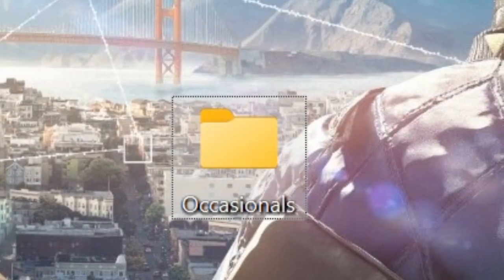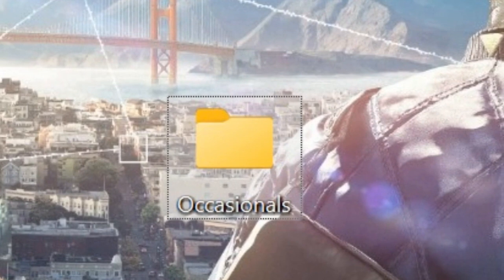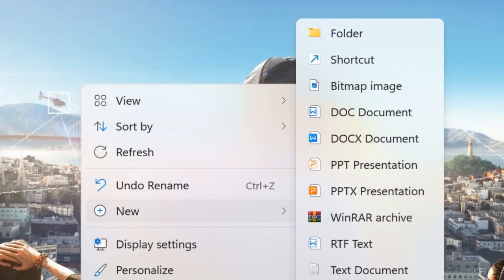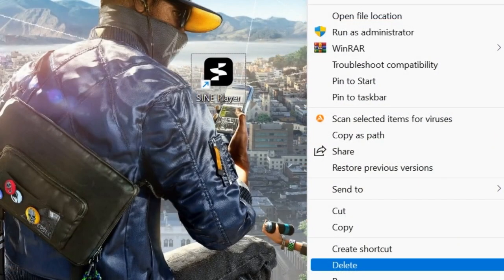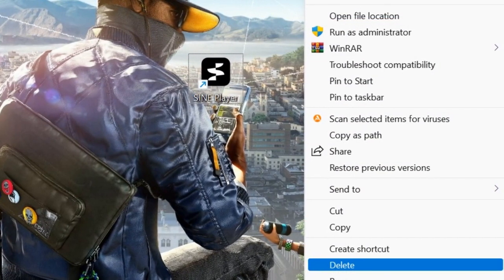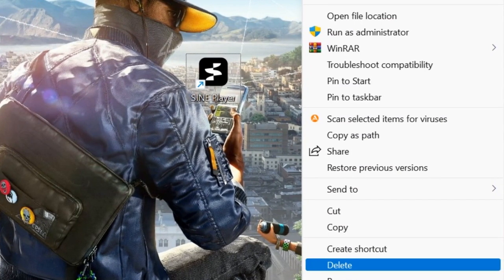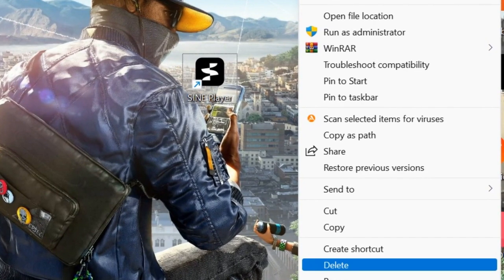Create a folder for occasionals. For items you don't use every day but still need, make a new folder called Occasionals or something similar, and move those items into it. Just right-click on the desktop, select New, then Folder, and name it. Delete or unpin unused icons. For programs or shortcuts you don't use at all, right-click the icon and select Delete or Unpin from Desktop. Don't worry, this only removes the icon, not the actual program.